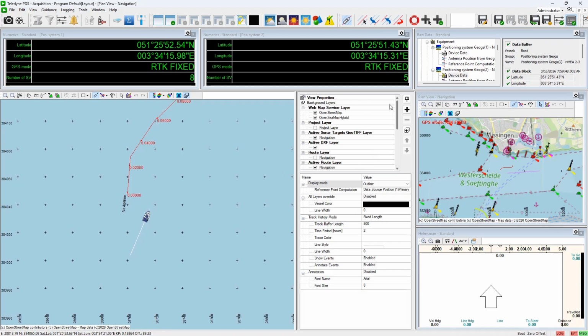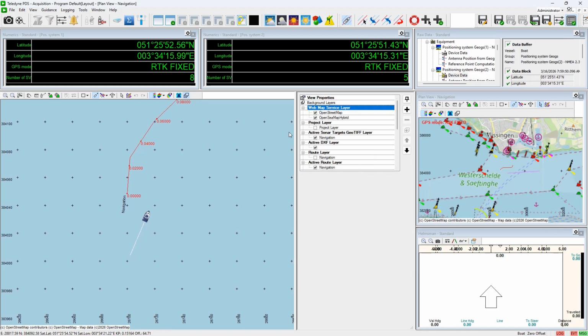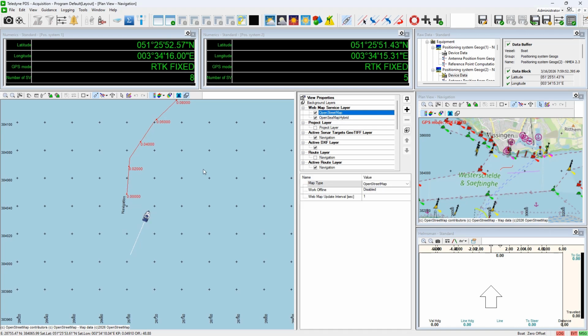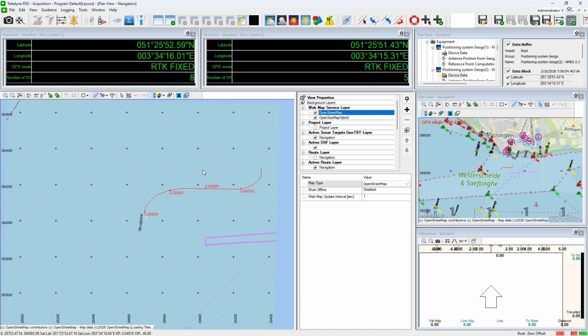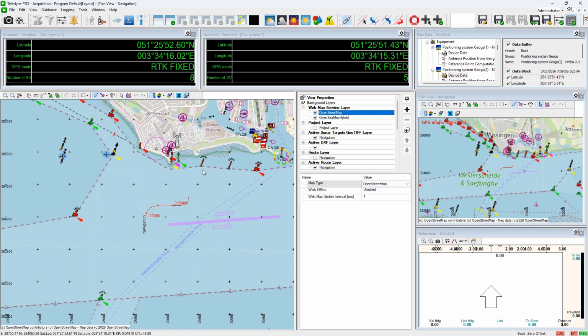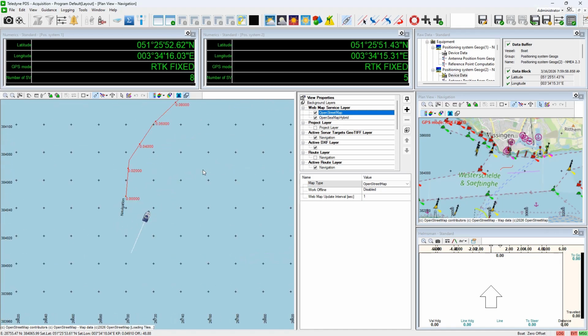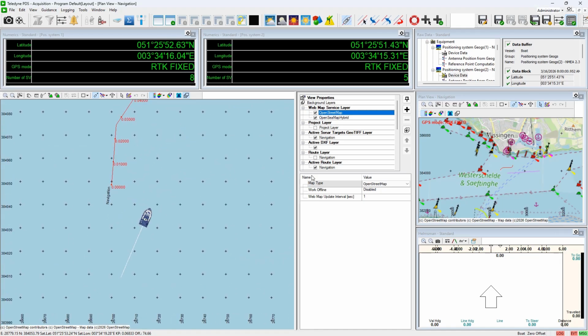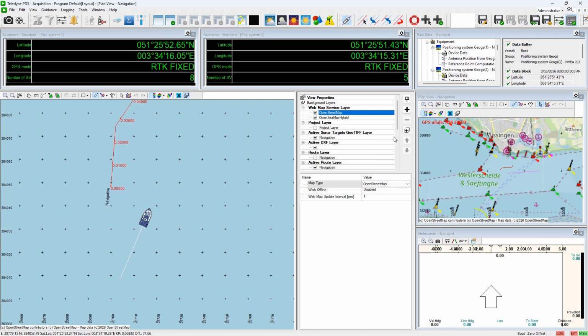Background charts are commonly used in a plan view for reference. PDS supports web maps, allowing charts to be displayed in real time when an internet connection is available or from previously downloaded data. However, many other formats and data layers are supported as well.